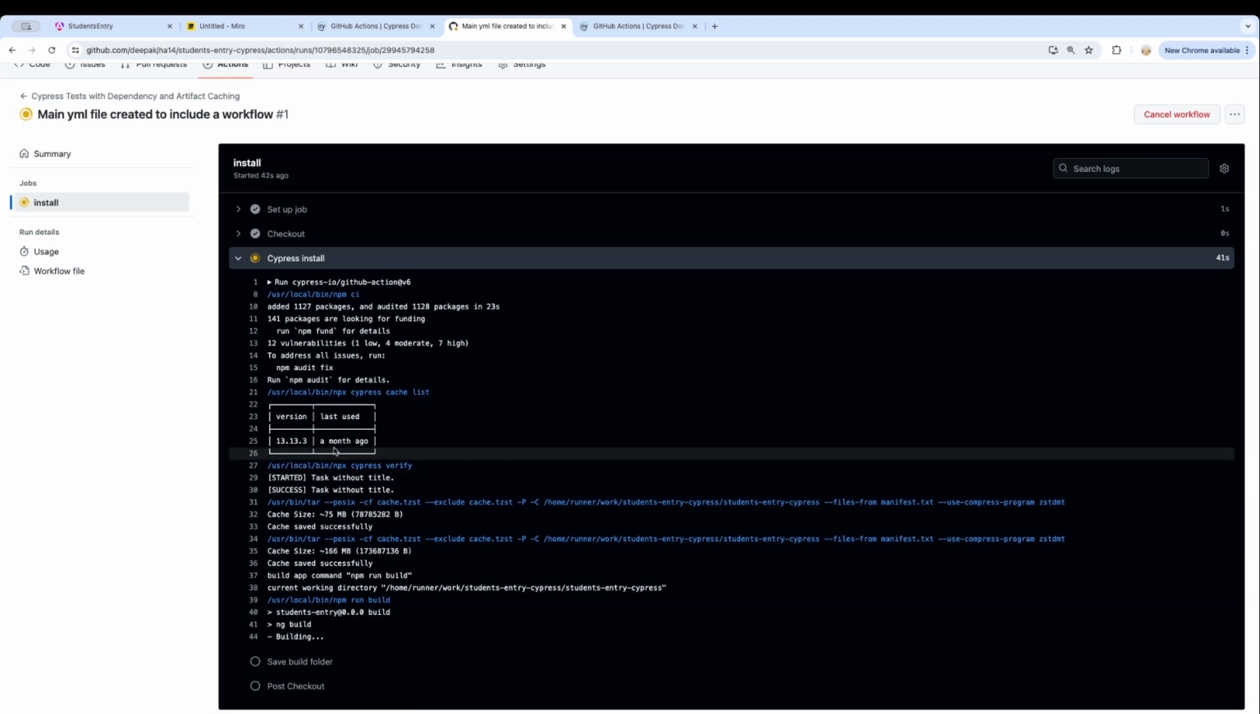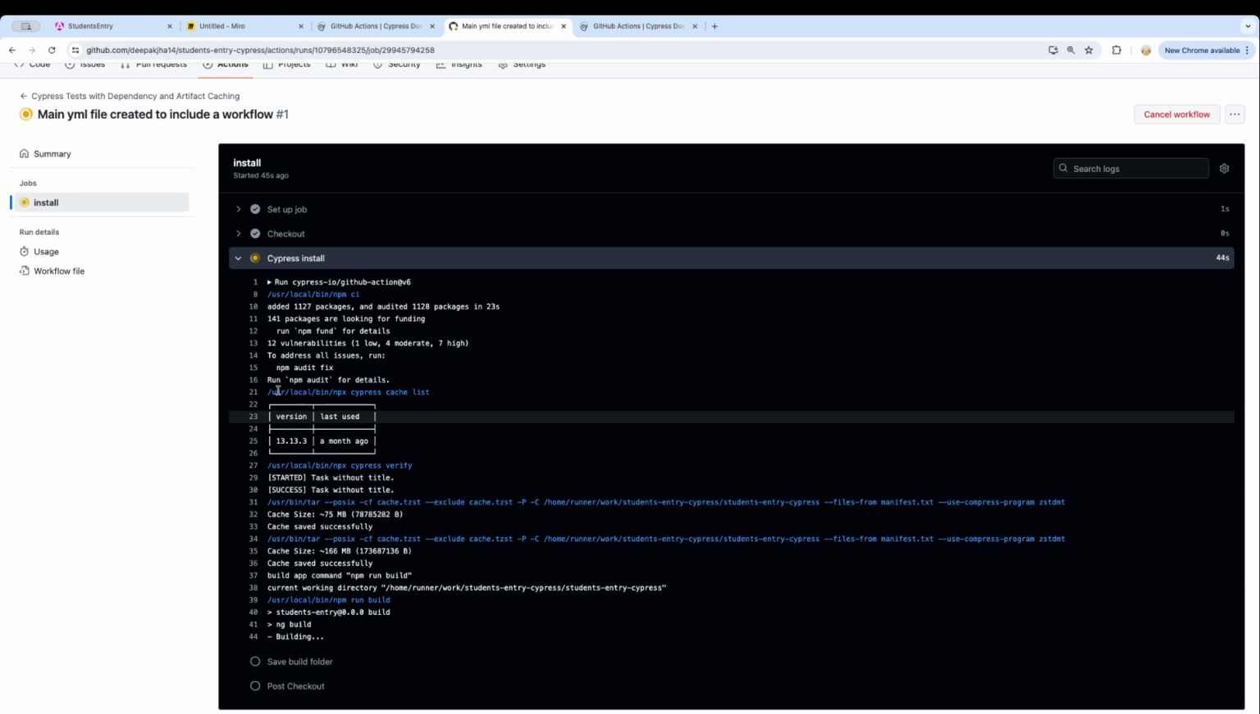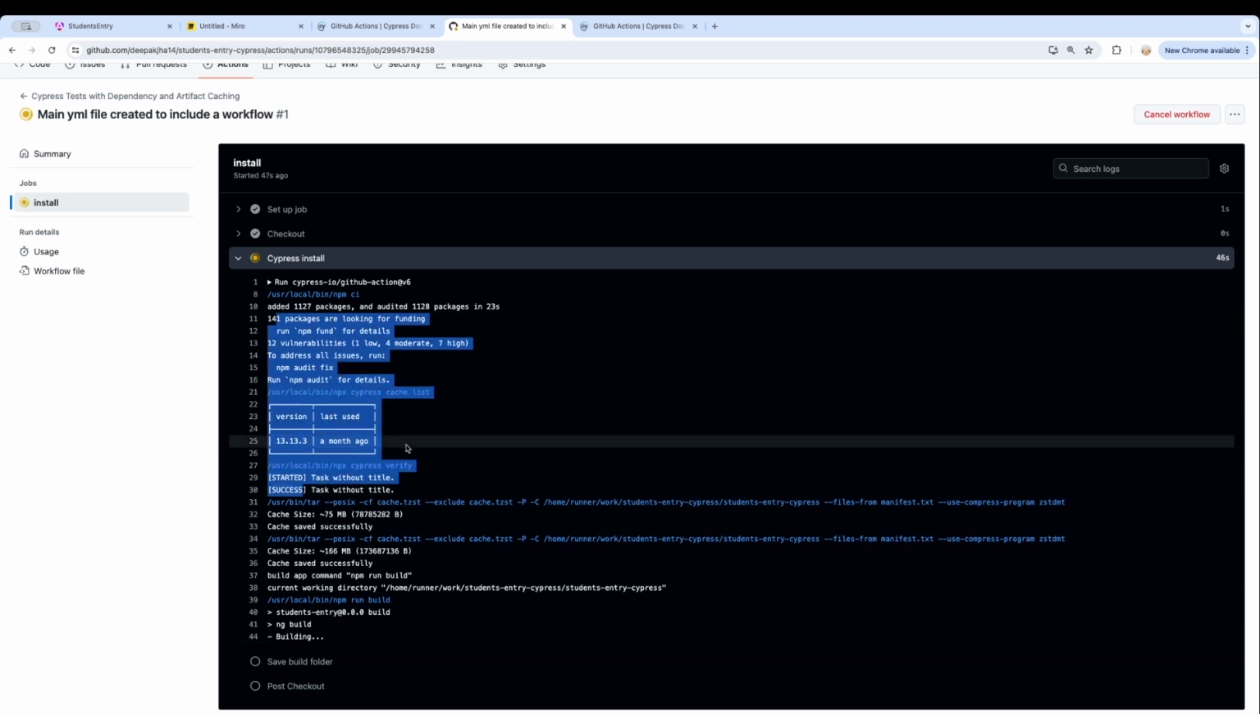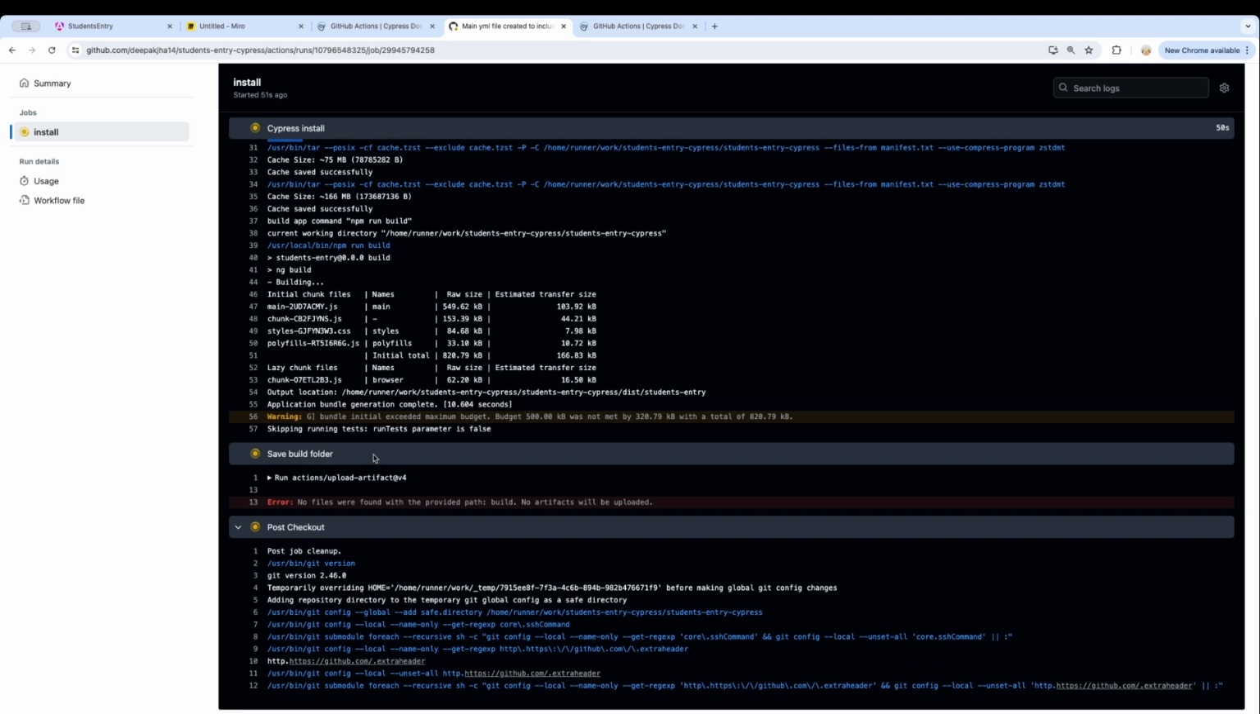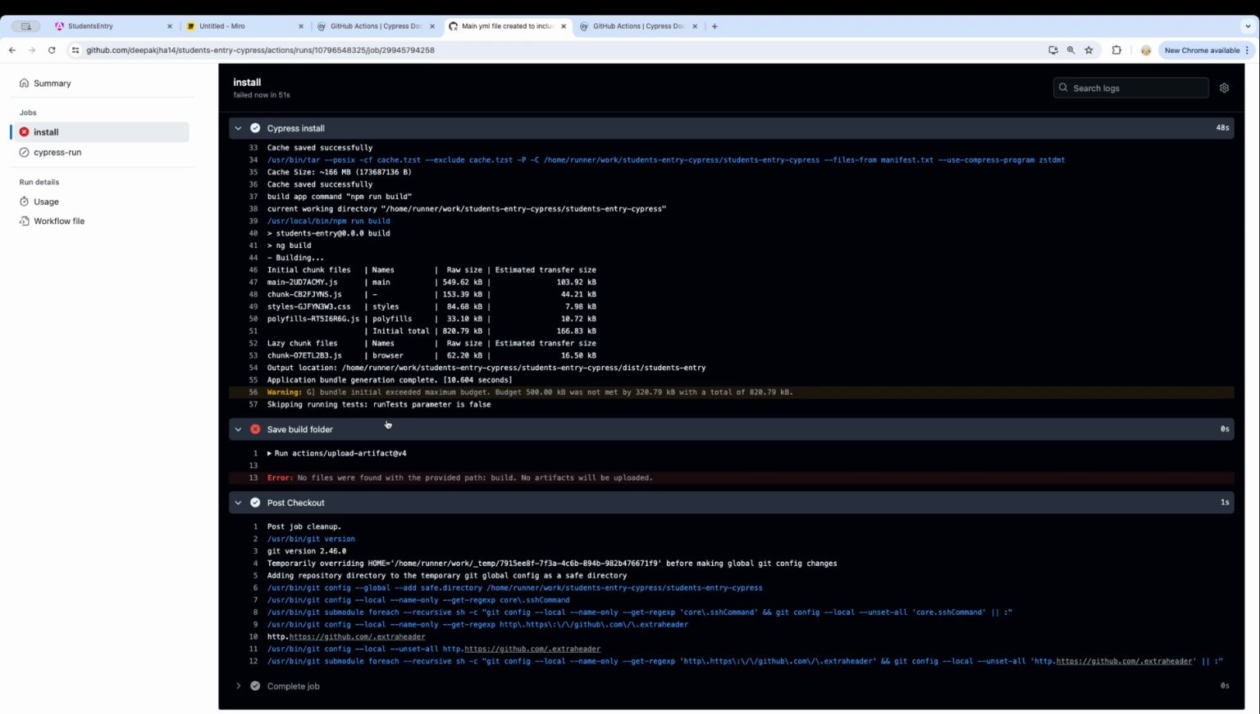So if you want to read what is really happening in the background, you can basically come here and read the log, and you will be able to understand what really happens in the background. Right? This is important to see, because if you have any error, you would be able to rectify it also. So the first error that we receive here is that the budget 500 KB was not met by 320.79 KB of total 820.79 KB.